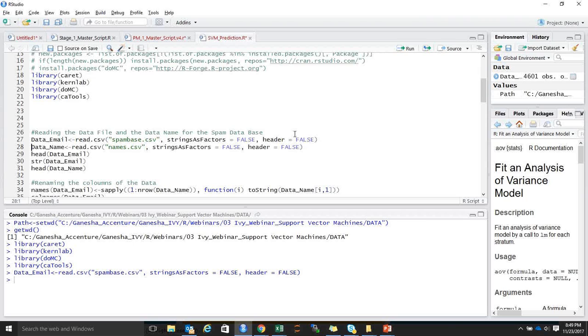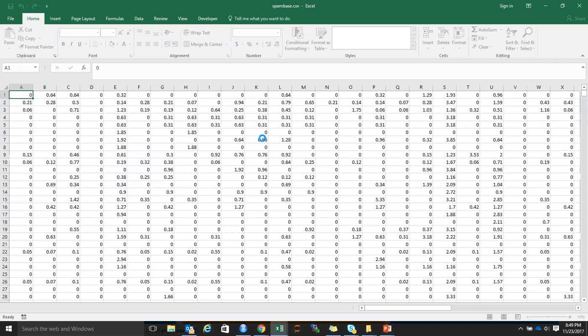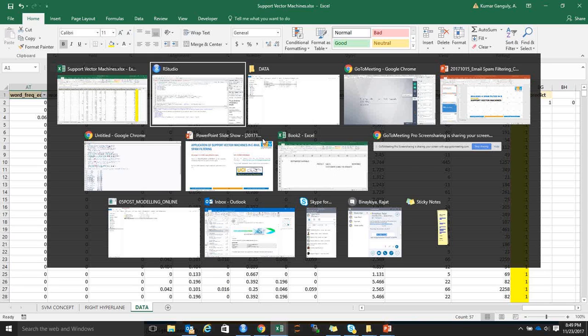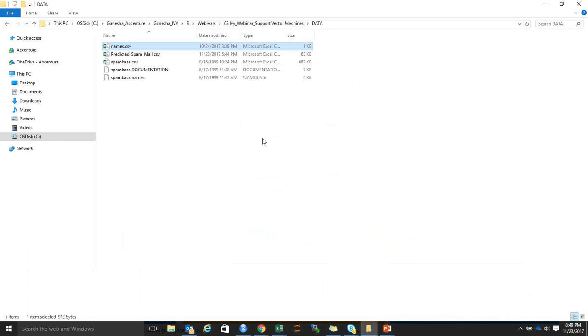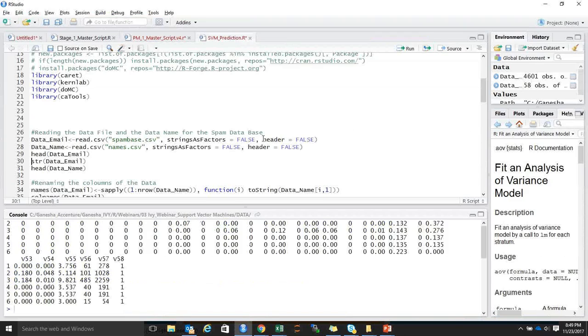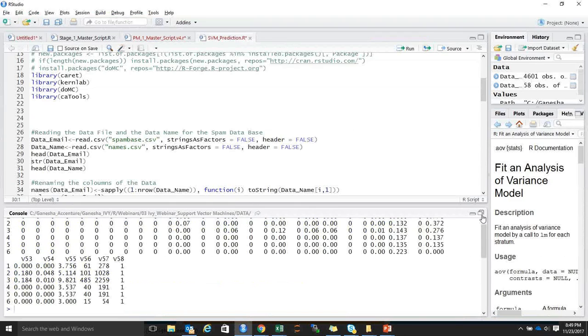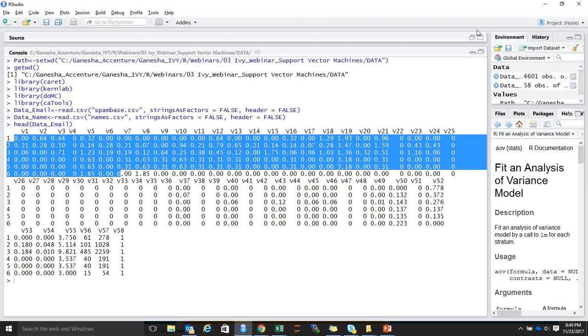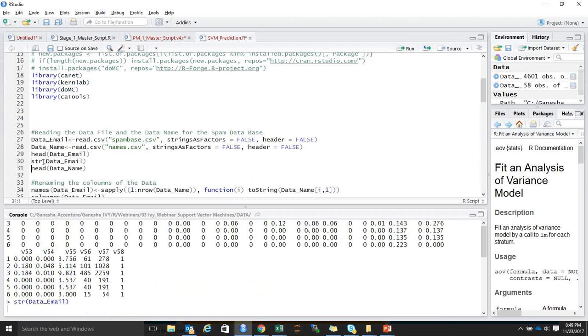That's the reason I'm setting header as false, so that it does not take the first row as the headers. I have the column names in a different file, this names file, and through it I import the names of the variables. If you see the head of the data email, these are the 58 variables; head shows 6 rows. Similarly, if you see the structure of the data email, all the 58 variables have been read as integers, which is fine for me.